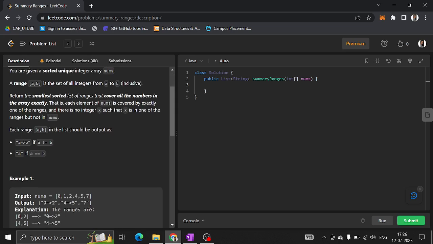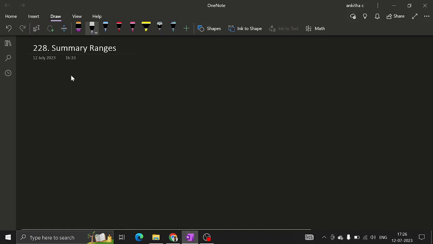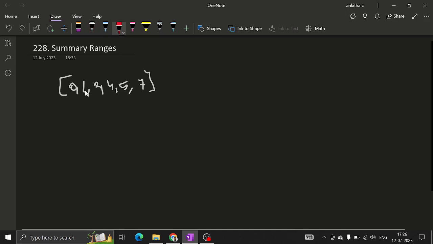So let's understand the problem with an example in a better way. They're given an array 0, 1, 2, 4, 5, 7. Yeah, this is the example they have given. If you observe carefully, all the elements are in sorted order. Are they unique? Yes.